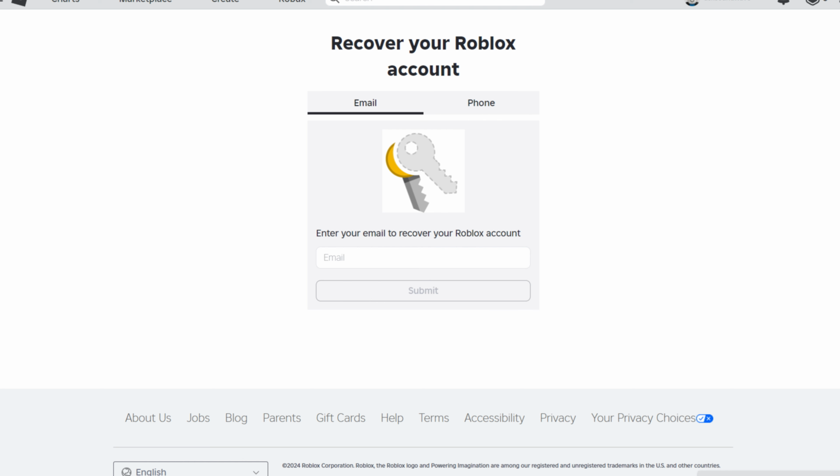You can go to the reset page for forgotten name or user. Here you can recover your Roblox account. You can enter your email address, then the OTP code will be sent to your account, whether Gmail or whatever your email provider is.